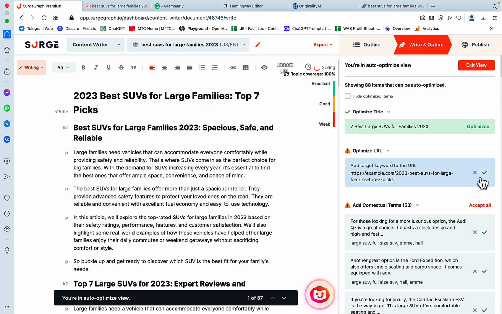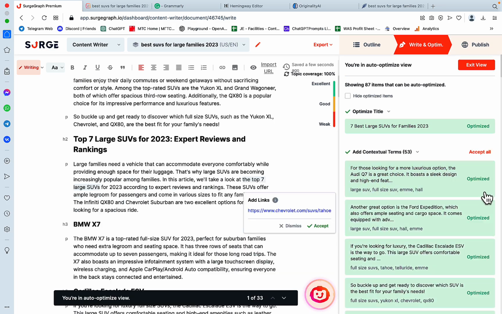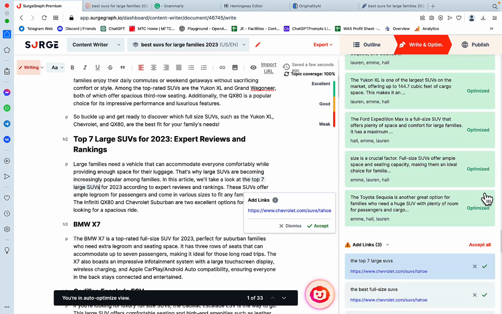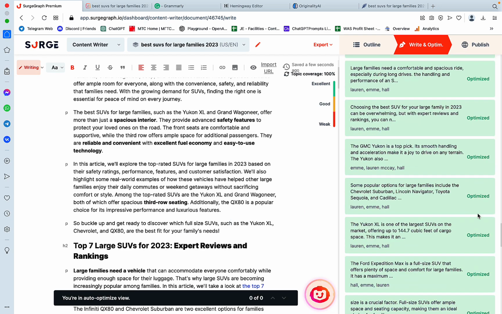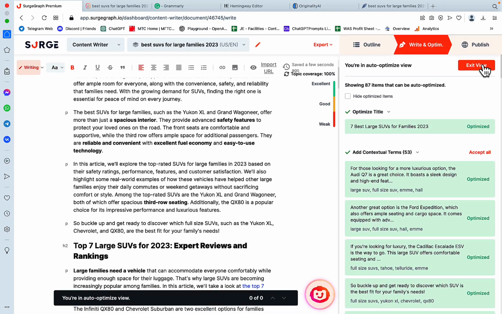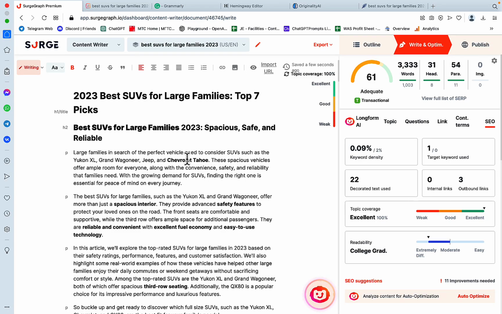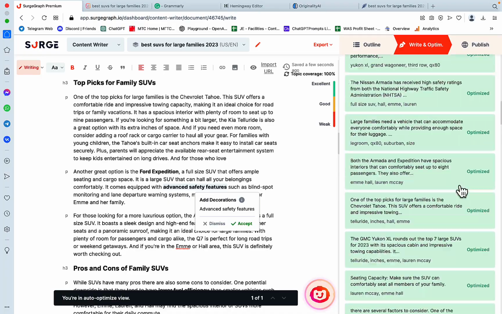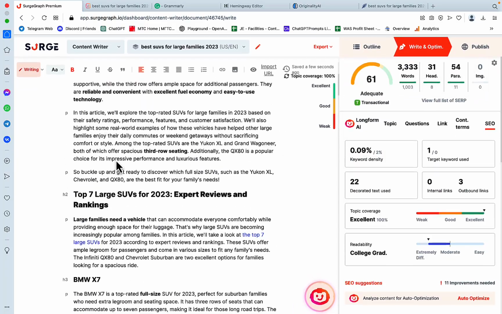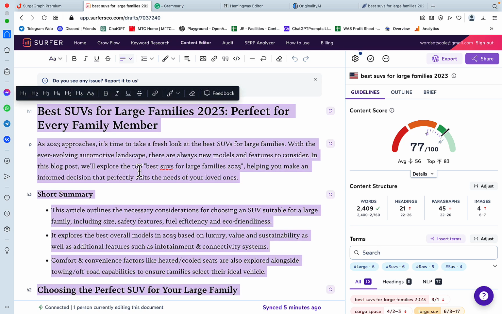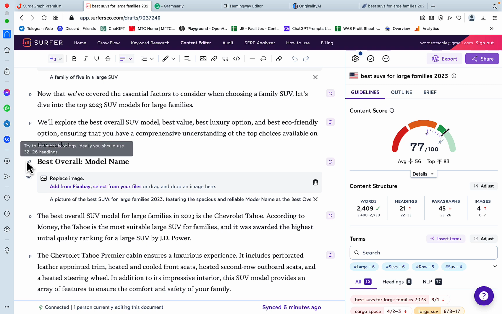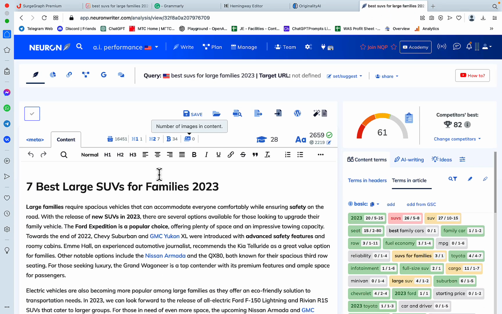I'll be accepting these suggestions one by one, the same way as with the first article: add links, add decorations. Okay, everything is accepted, and the score is 61. So that's optimized. Exit view. Okay, we'll be pasting this to Neuron Writer also. Before we do, we'll paste the infamous Surfer AI's article, which is the best overall model name. Let's see how it scores.